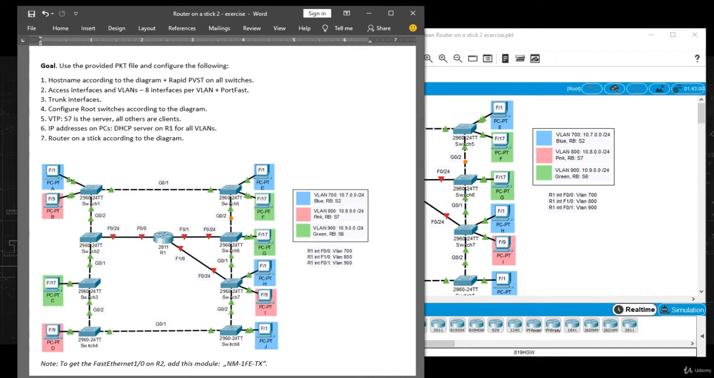Now that we've mastered STP and VTP, let's try another exercise with router on a stick, plus all that we've learned so far. This time our VLANs are in order, so VLAN 700 will always take the first 8 interfaces on a switch, 800 will take the second 8, and VLAN 900 will have the third 8 interfaces in each switch. First thing I want to show you is how to add an additional interface module into a router.